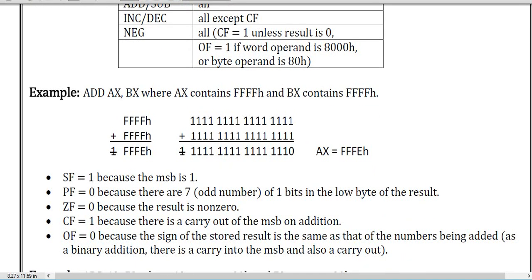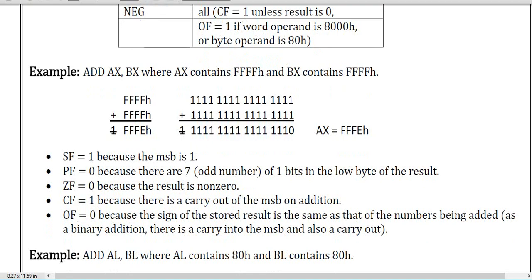In this section we can see that we are adding FFFF to FFFF. If we add them, we get the result 1FFFE. Here by this condition we can say that SF, which is the sign flag, is 1 because the most significant bit is 1 here. That's why 1 becomes the MSB and SF becomes 1.